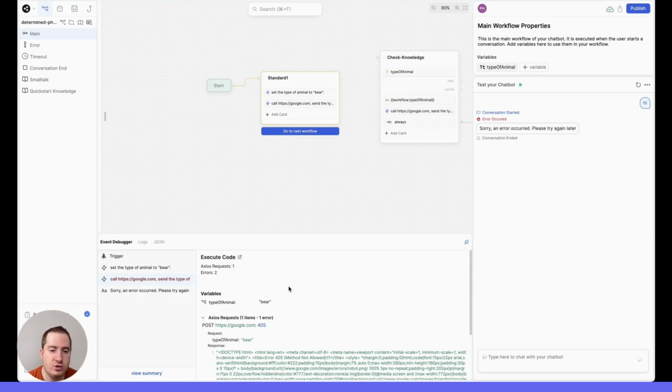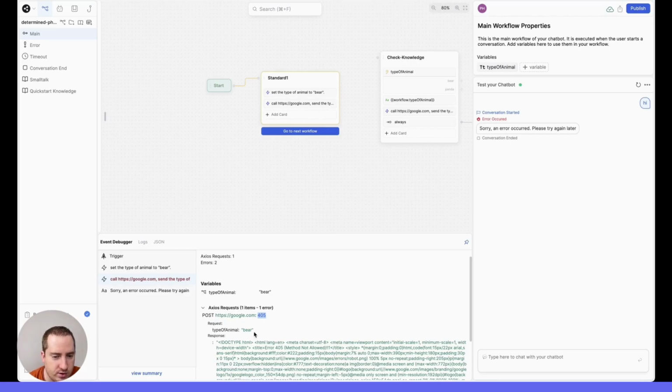Okay, so this shows you what's happening in the execute code. And if you do an API call, it will show up here. So in this case, we see that we did a post request. You don't need to care about that, but it's a request to this URL. We're getting an error of 405, which means an error. Anything that starts with a 4 is an error. Anything that starts with a 2 means it was successful. Then you can see the request.